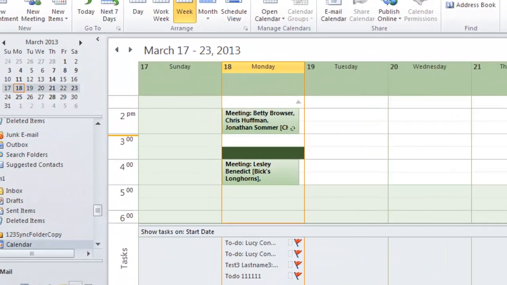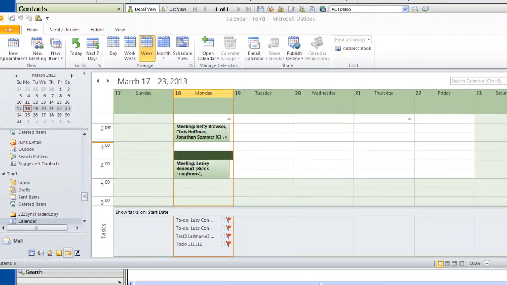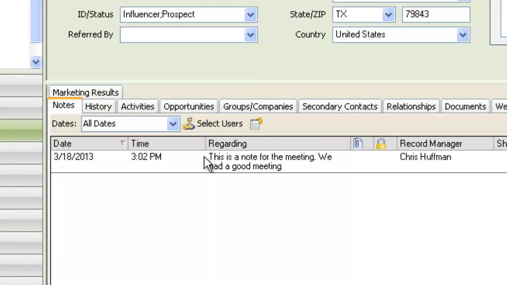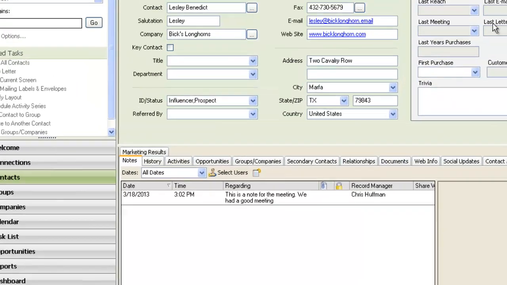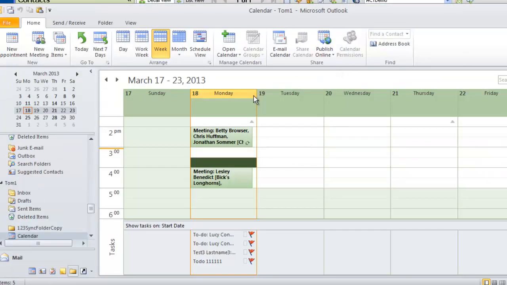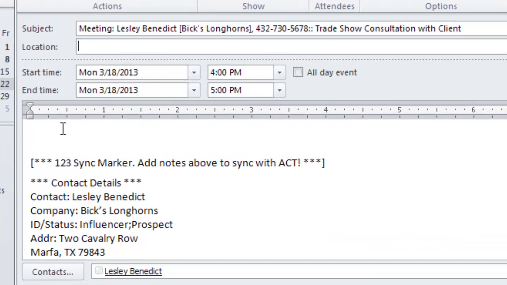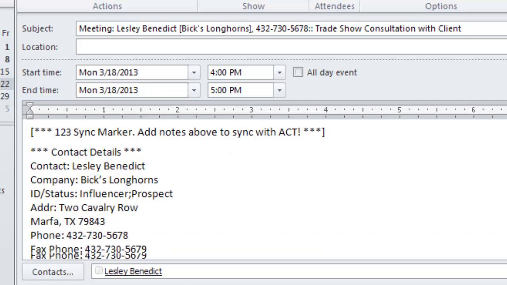So now that we have saved the note and the sync is run, let's go into Act and see what we get there. If you click on Notes, you'll see that this note now exists in Act. It's been added to the Leslie Benedict contact, and now there's a note right there. Let's go into Outlook and double click on the item, and you'll see the note is gone now because it's been integrated into Act.